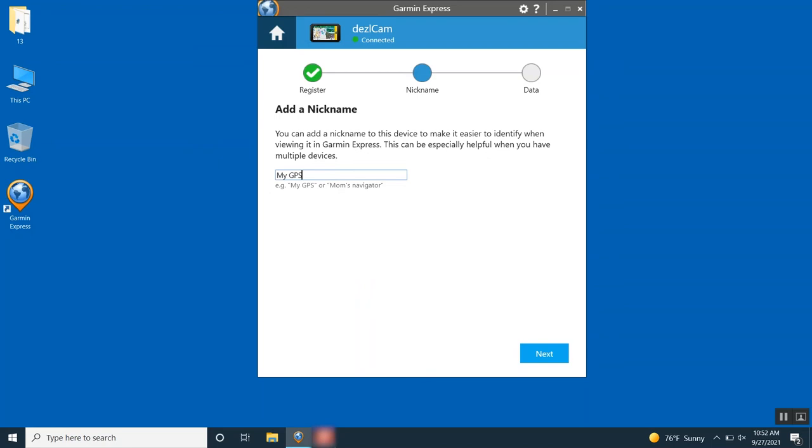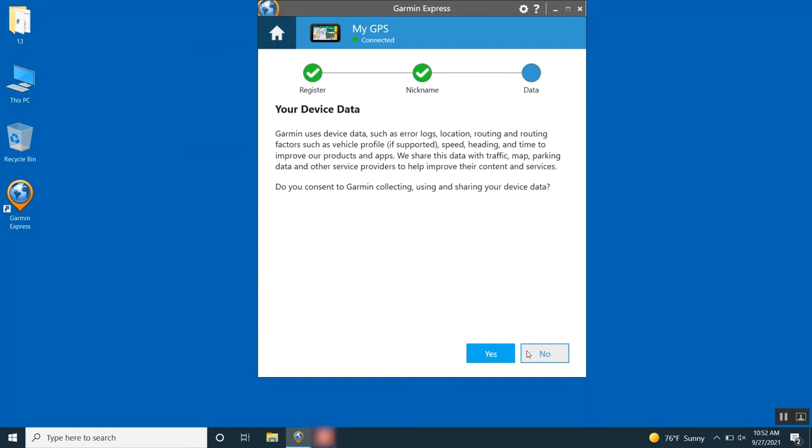Then, click Next. You will then have the option to share your device data with Garmin to improve our products and apps. This is optional and will not impact the usability of your device. Click Yes or No.